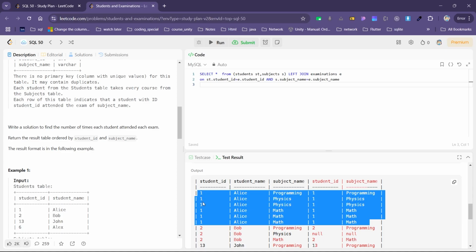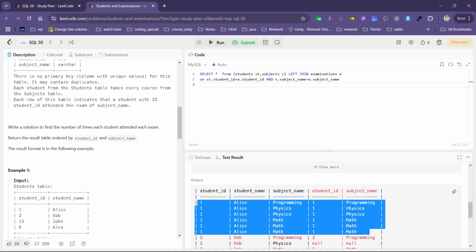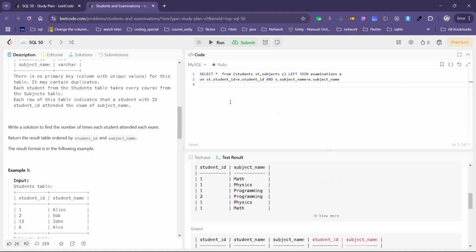So group 1, and inside this group we will have three groups, that is the math group, physics group, and then programming group. Then that group will give us the count. So for example, this group has three other groups: the math group gives us 3, the physics group gives us a count of 2, and programming gives us a count of 1. So let's see by writing the query.